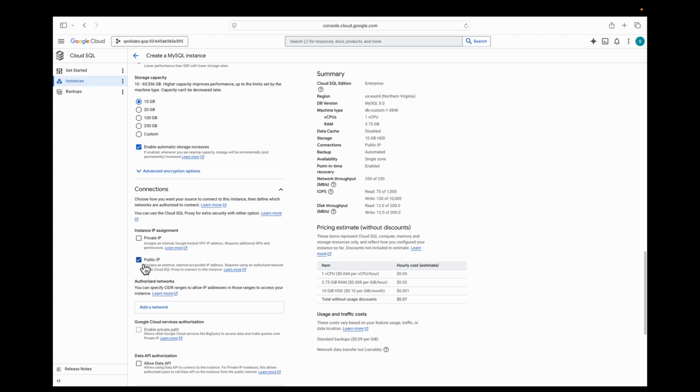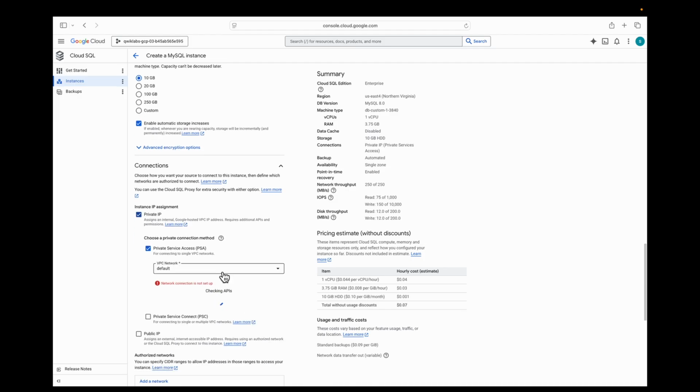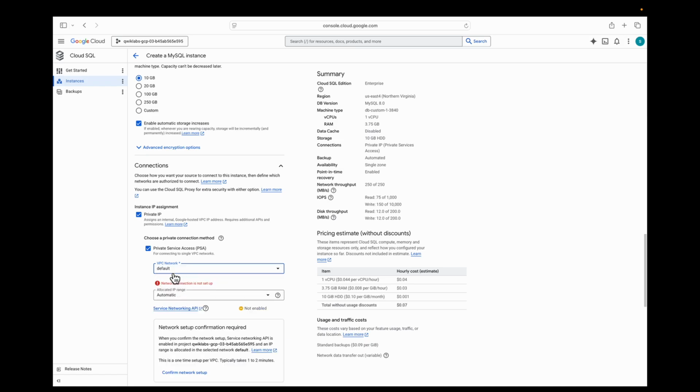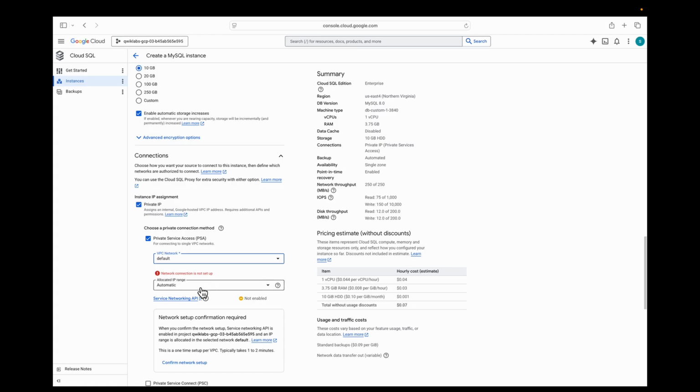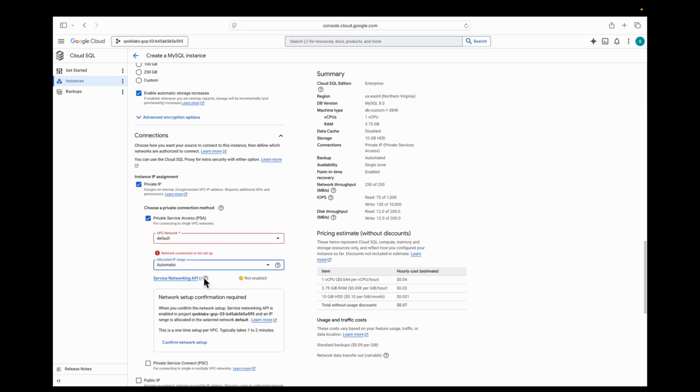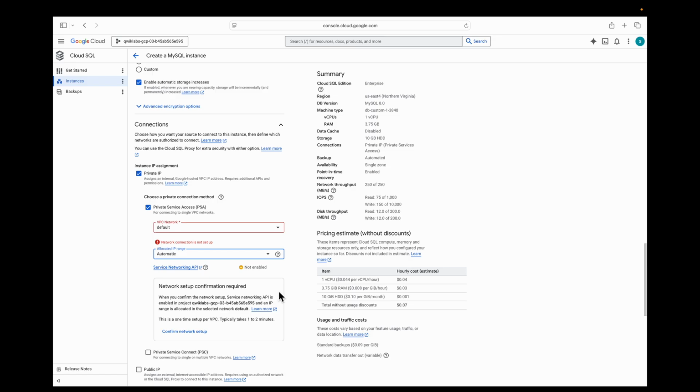So we'll unselect the public IP and keep the private one. In the network section, we have a default virtual private cloud, right? We'll keep that one. You can see the network connection is not set up, right? And it says network setup configuration required. When you confirm the network setup, the service networking API is enabled, right? So let's confirm the network setup.